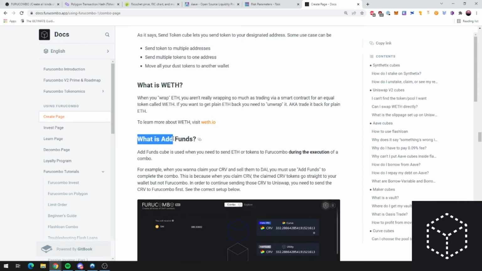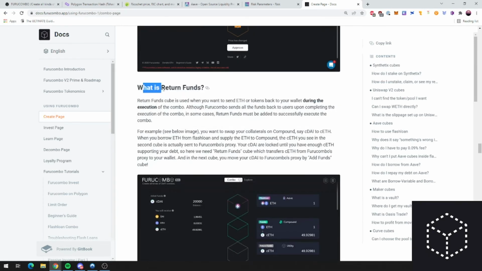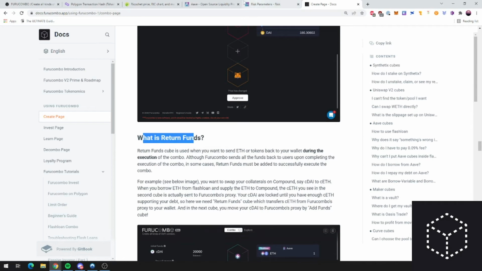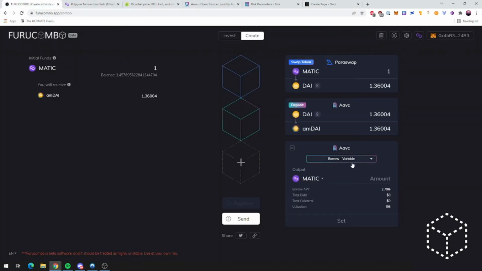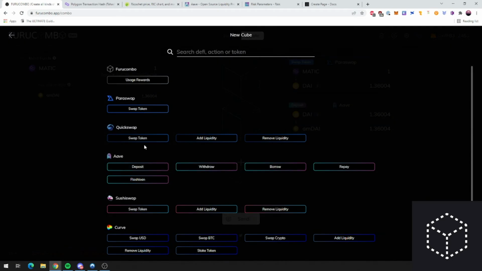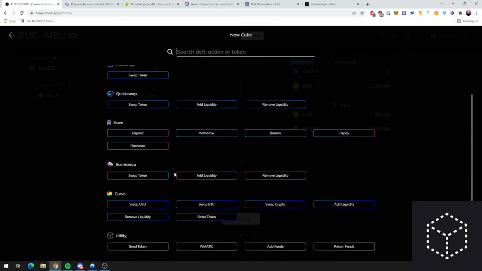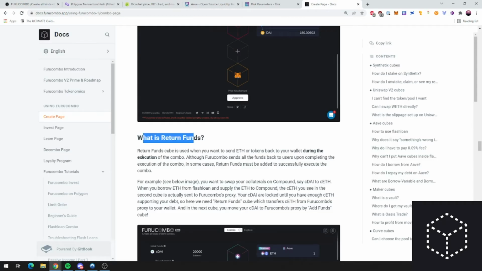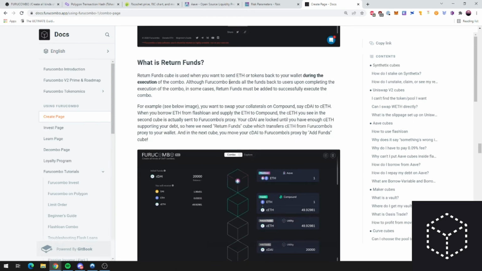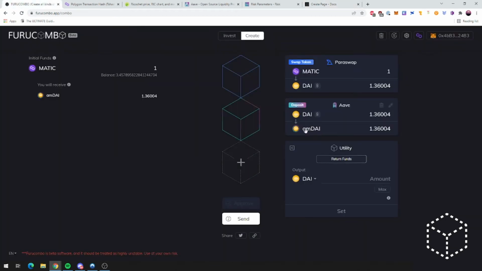So these are what I'm looking for, the add funds, return funds. So what we need to do in our transaction here, if we want to borrow, is return the funds. Return funds is used when you want to send tokens back to your wallet during execution of the combo. This is going to let the contract know that I have these AM DAIs in my wallet or provided to the Furucombo proxy in order for me to borrow from it.